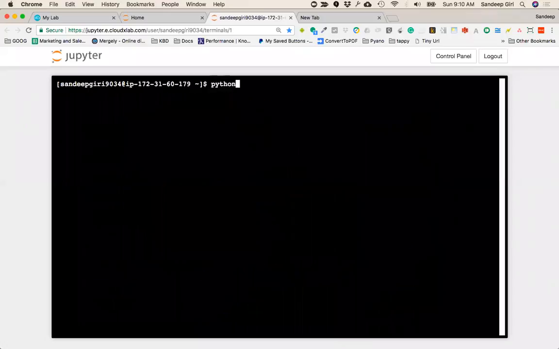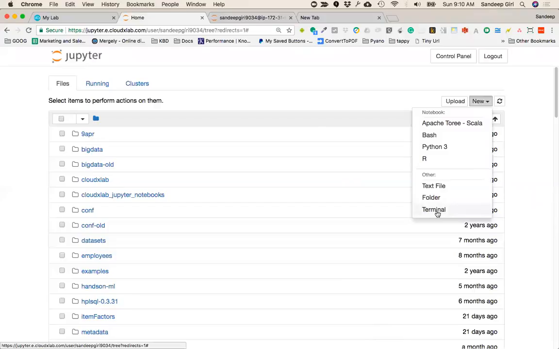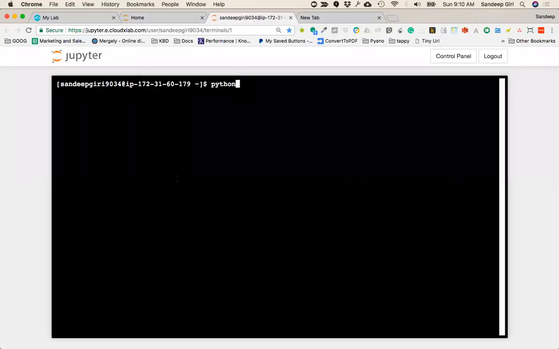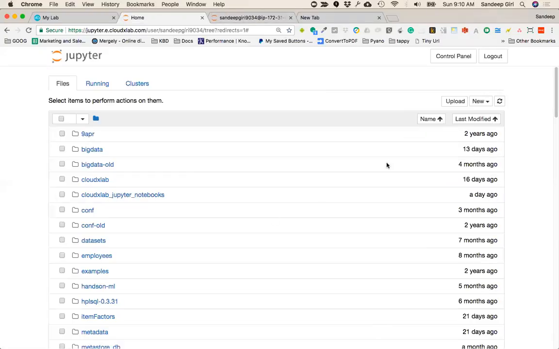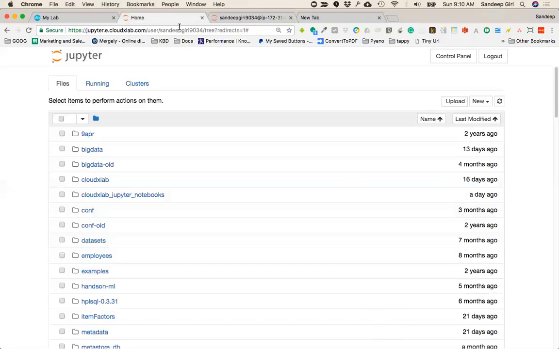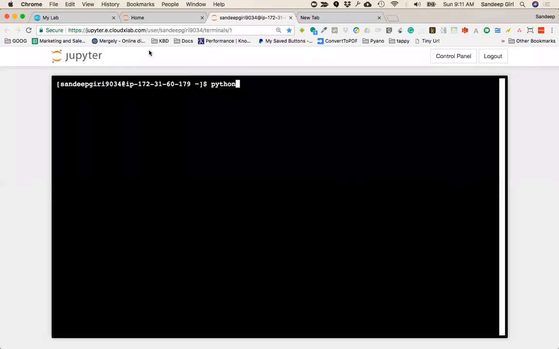The question is, how did I enter the shell? Click on New and click on Terminal. When you are in Jupyter, you can click on New and then Terminal. Then you will see this Jupyter terminal. I prefer the Jupyter terminal because it keeps the session open and I don't have to log in again. The other thing you could do is click on Web Console. That will also give you a similar environment.